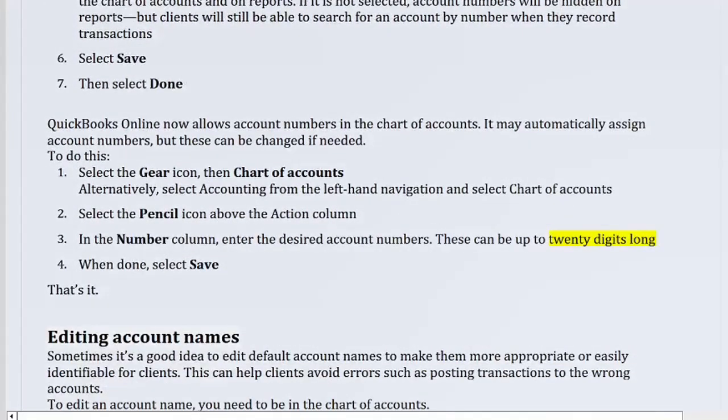QuickBooks Online now allows account numbers in the chart of accounts. It may automatically assign account numbers, but these can be changed if needed. To do this, select the gear icon, then Chart of Accounts. Alternatively, select Accounting from the left-hand navigation and select Chart of Accounts.